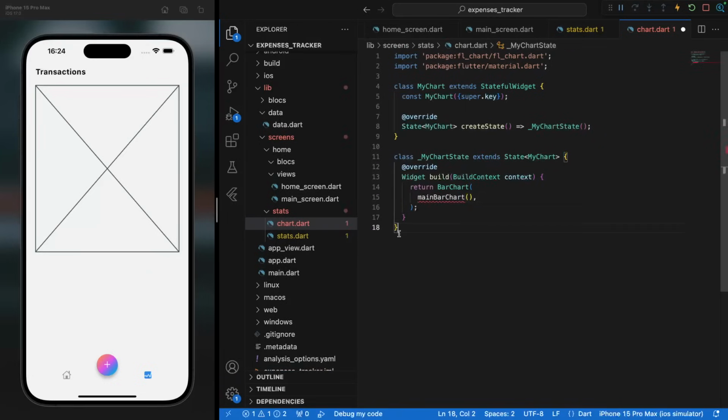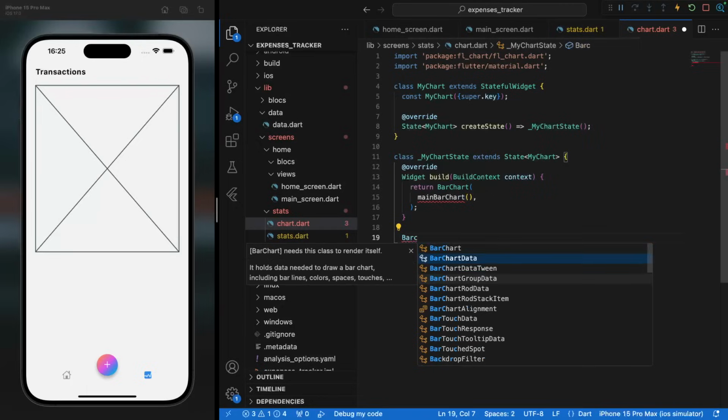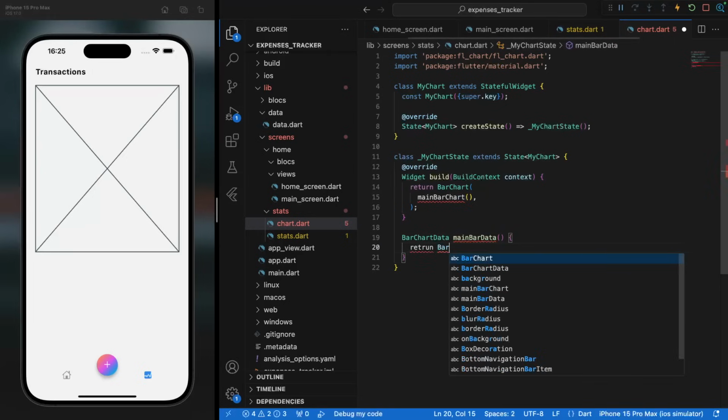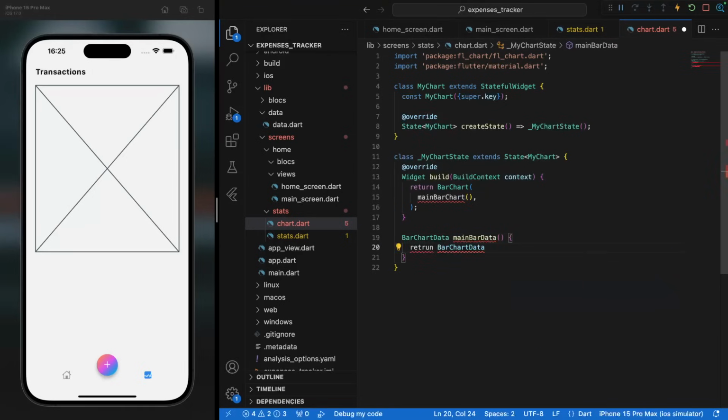So under the build context right here, we are going to create our chart data that we called mainBarData. Okay, let me check that I'm recording correctly. Everything is working. Okay, good. So here we are returning BarChartData.